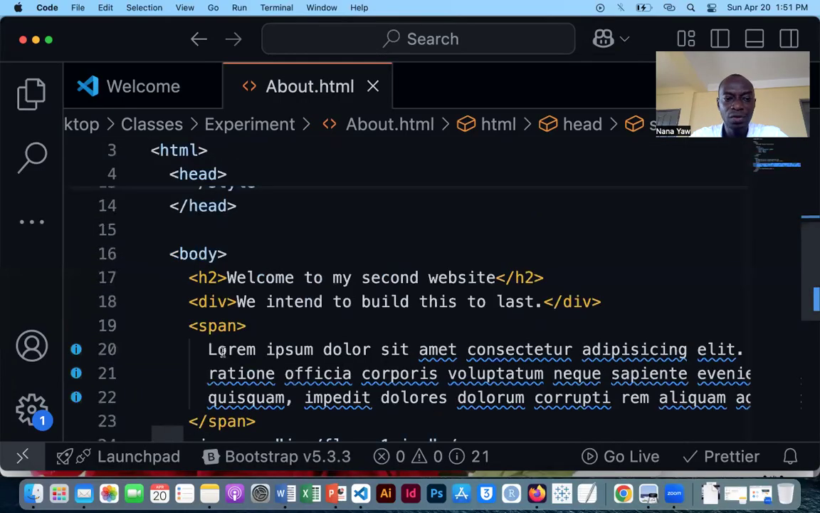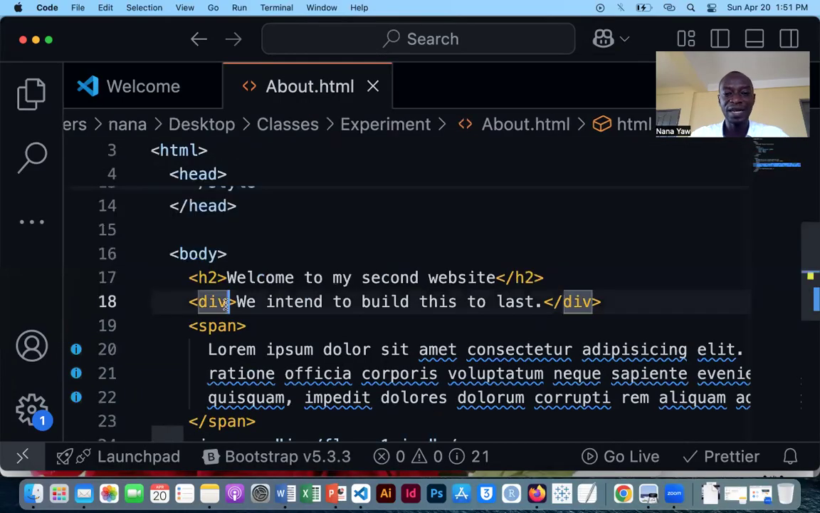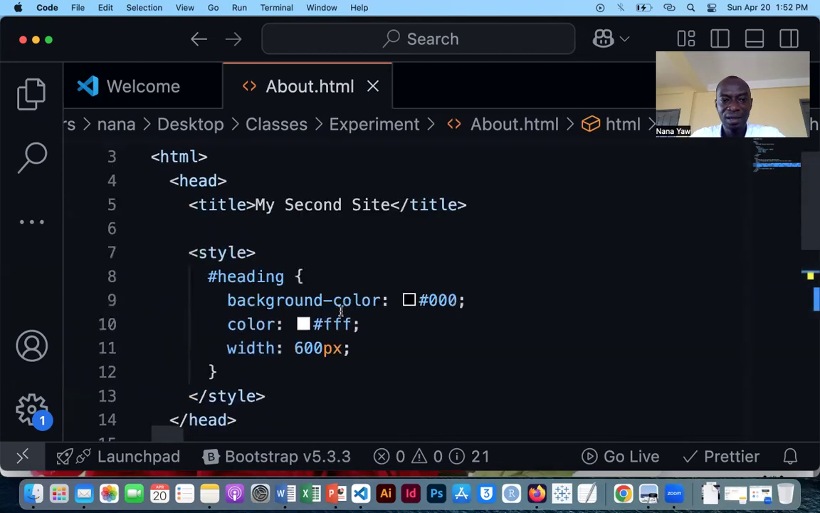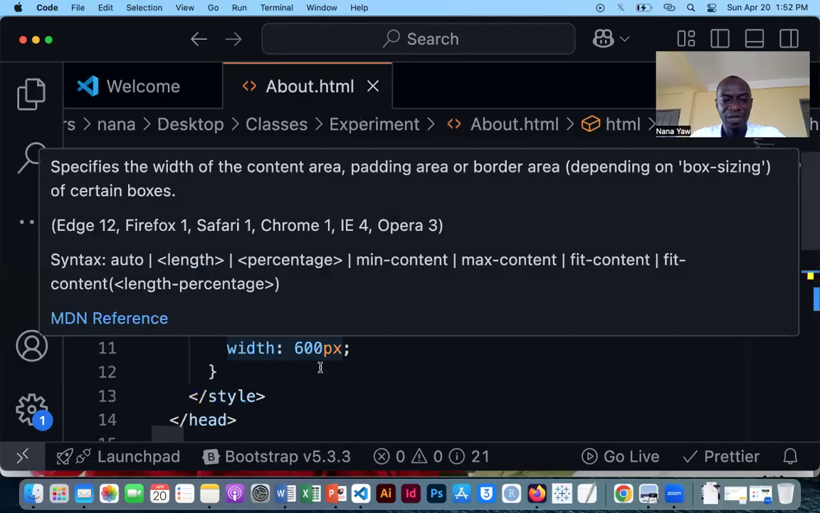And we won't get into much of CSS, but for the sake of the div that I wrote, block level elements can be given special attributes or special behaviors. And so, like I say, an ID should have heading. Once I do that, I'm specifying that this element should have these characteristics. The background should be black, its color should be white, and the width of that should be 600 pixels.